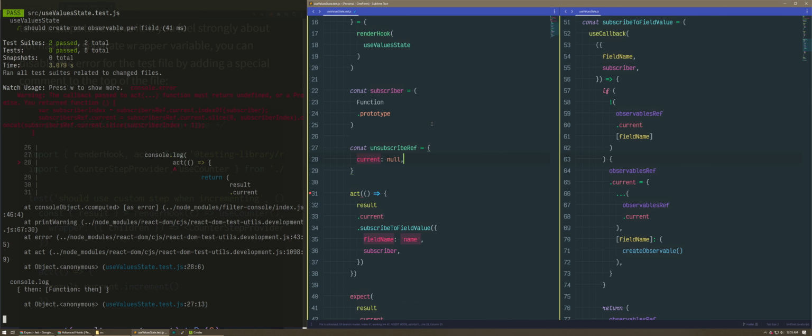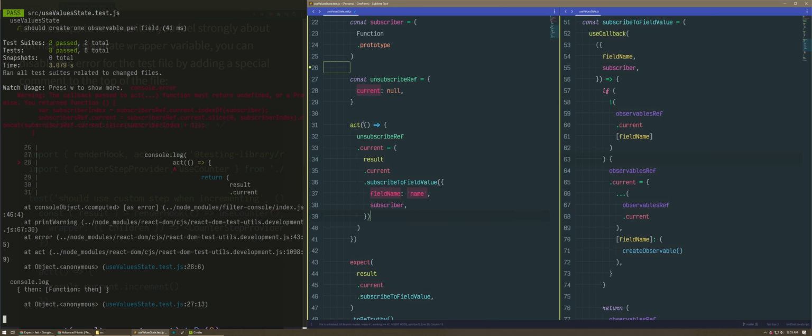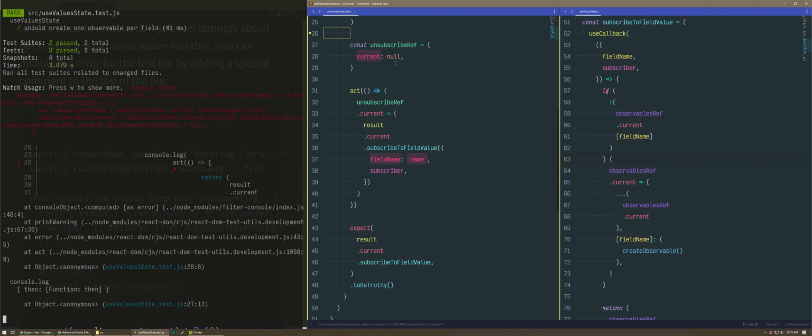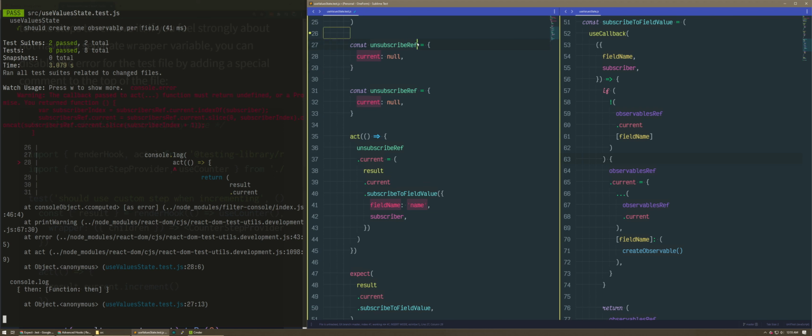The current. Okay, cool. Now I'm writing code in my test. I don't like that. It's the result of this. This is so weird. That's one. Why is it failing here? That's one. I guess I need to create one observable for a field. So I need to create two of these. So I need unsubscribe 1 ref, unsubscribe 2 ref, because ref goes at the end.